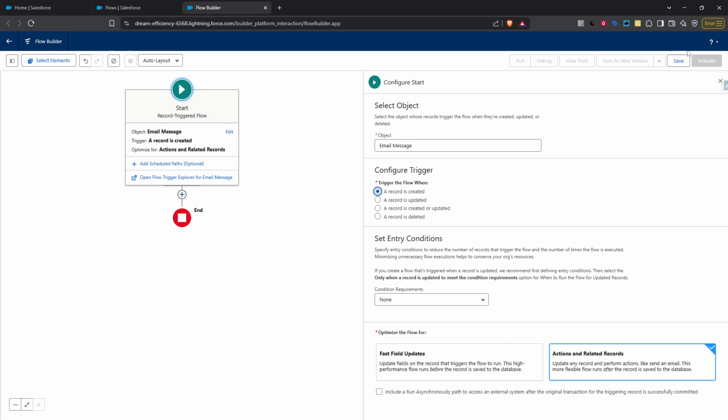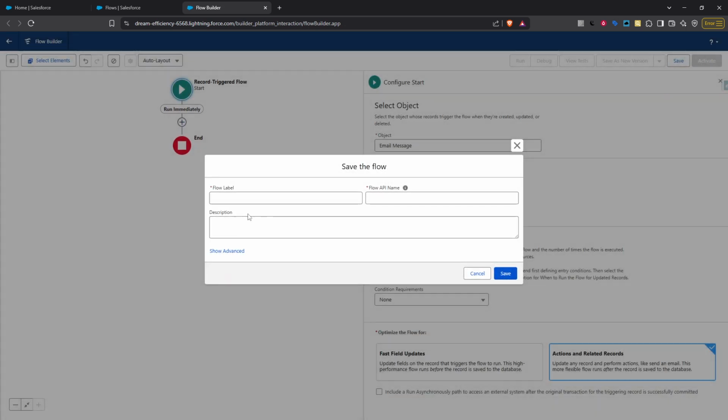Click the Save button, and a prompt will appear asking for a name for your flow. It's best to choose a descriptive name so you can easily recognize it later. I recommend naming it Log Email on Send. Once you've named the flow, don't forget the critical final step, activating it. Look for the Activate option, click it, and ensure your flow is ready to go.